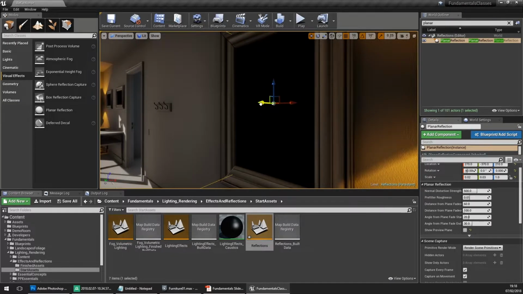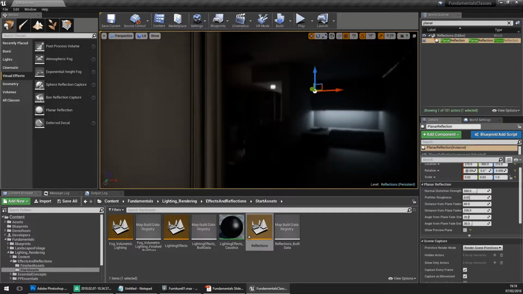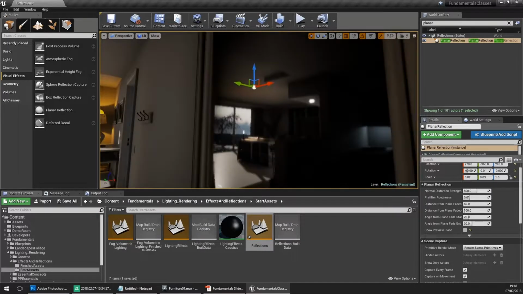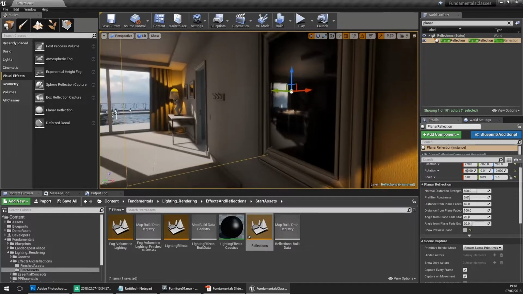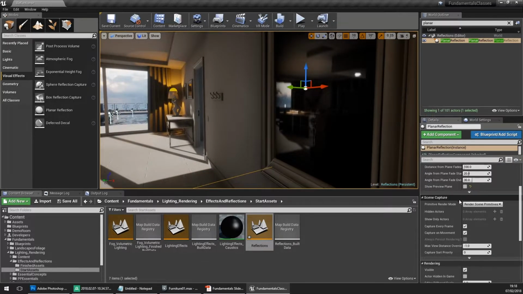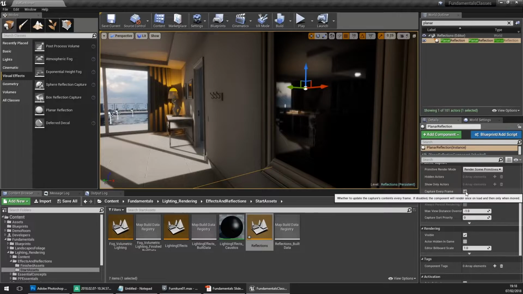This is ideal for creating mirrors again, if they're rather small in size. There's a property here that says capture every frame. Turn it off preferably. If you do not, it will be capturing in real time, and again it is heavy.